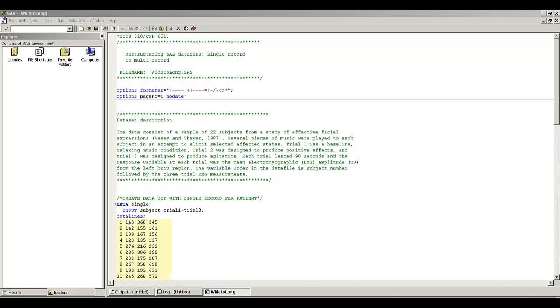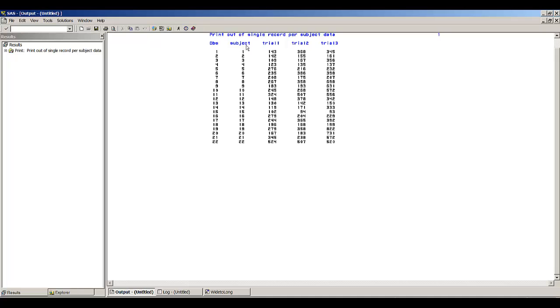143 was the EMG value at baseline, or at trial 1. 368 was the EMG value at trial 2. And 345 was the EMG value at trial 3. So if we were to run this code and then just do a printout of our data, we see that we have a single record per subject. And so all of the information on the 3 trials is on one record for each subject.